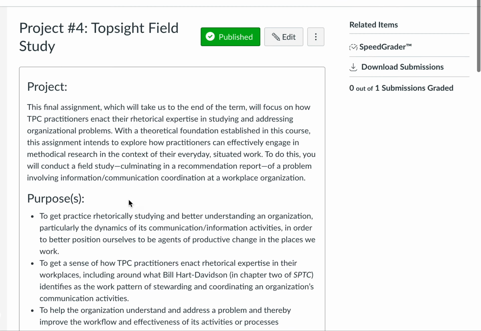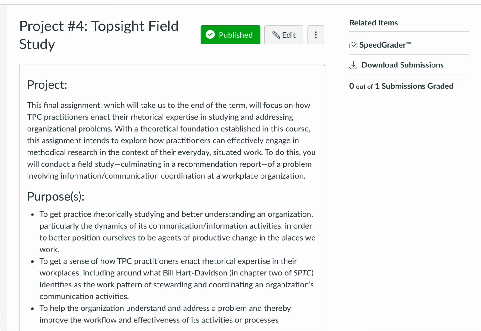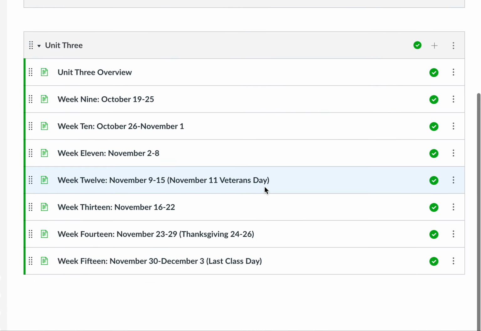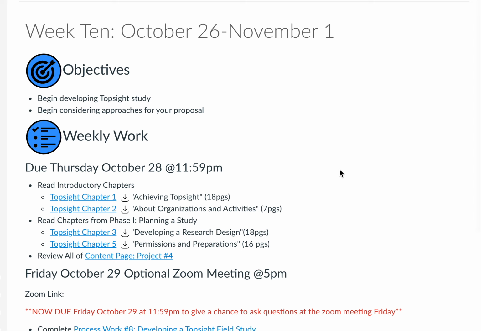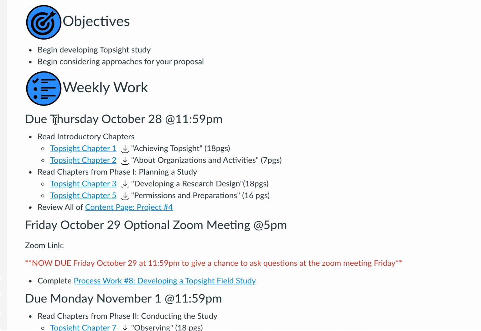The last thing I want to go over is a bit about the schedule with this. So you can see here, this is the week that we are in. I have the reading split up between the different phases that Spinuzzi puts forth. You can see here, read introductory chapters 1 and 2, achieving Topsight, about organizations and activities, right? So this kind of lays out the methodology.